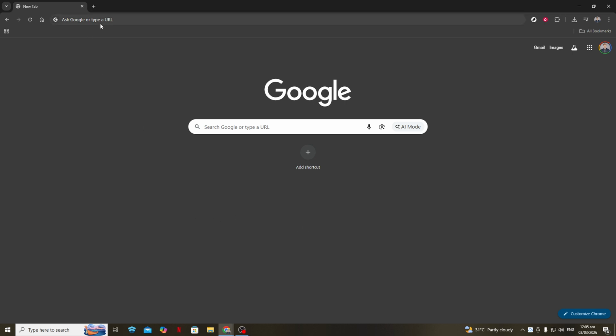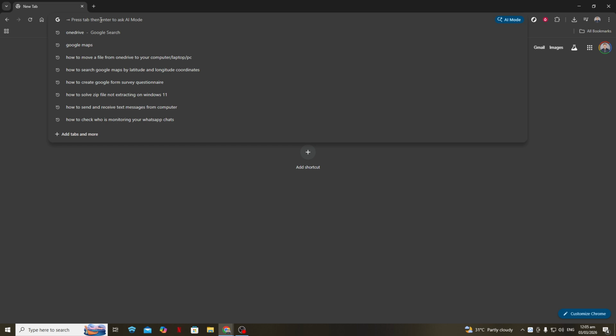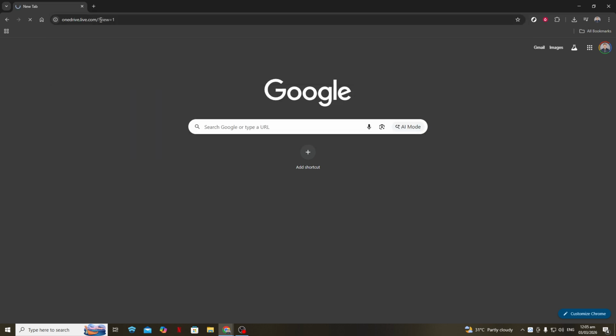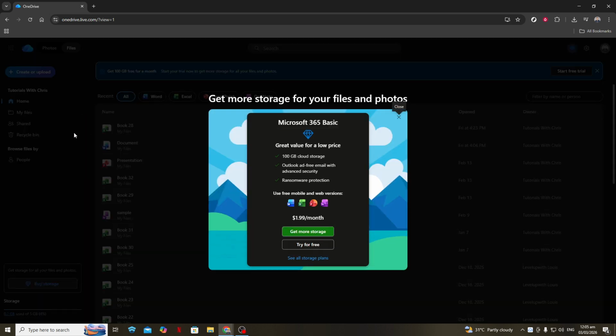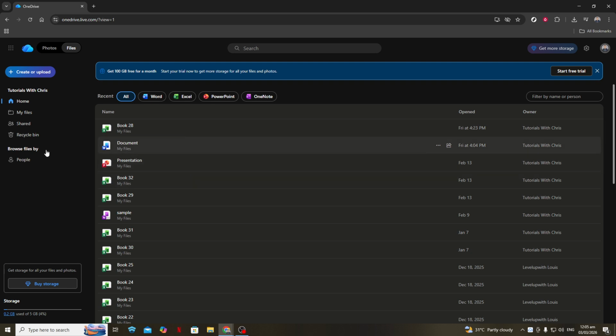First, open your web browser and go to the OneDrive website. Sign in with your Microsoft account if you're not already logged in. Once you're signed in, you'll see your OneDrive homepage, which lists all your folders and files stored in the cloud. Take a moment to get familiar with this view. It's very similar to a regular file explorer, just online.